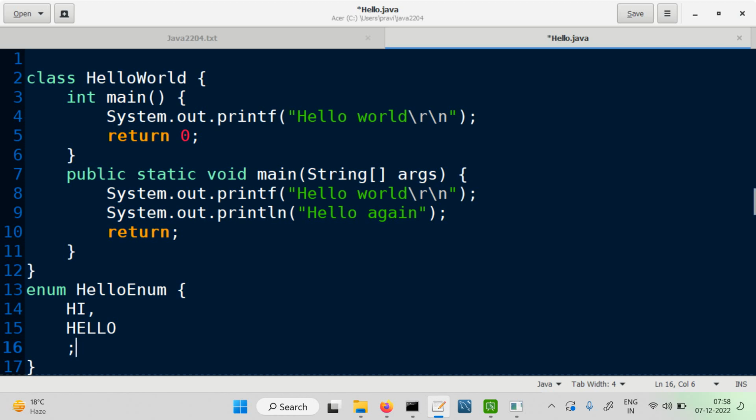So what I have asked it to do is, I want a type similar to a class, called hello enum, and I want it to have only 2 objects. And how will I be using this particular object? Anyone using it from outside will be able to use it by saying hello enum dot hi. That's the object.